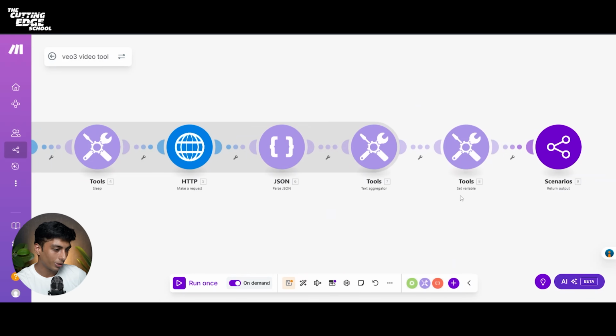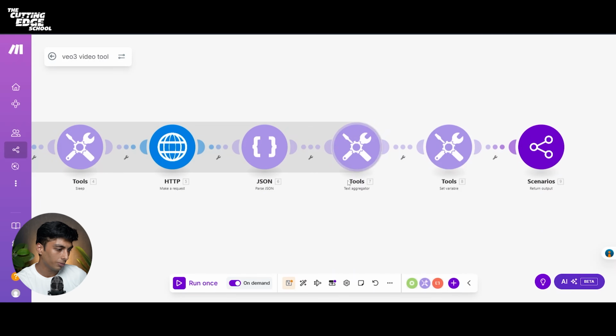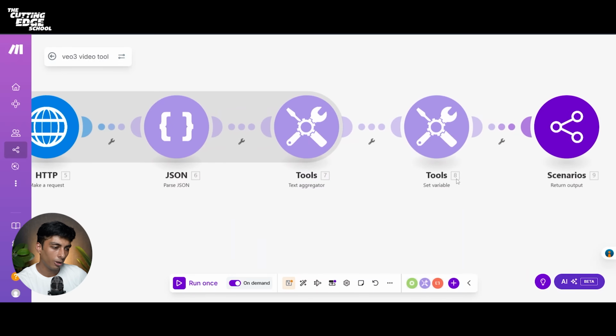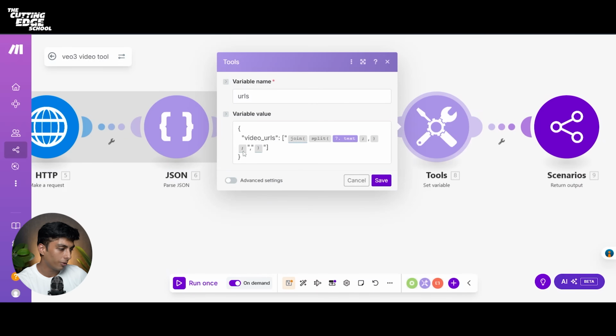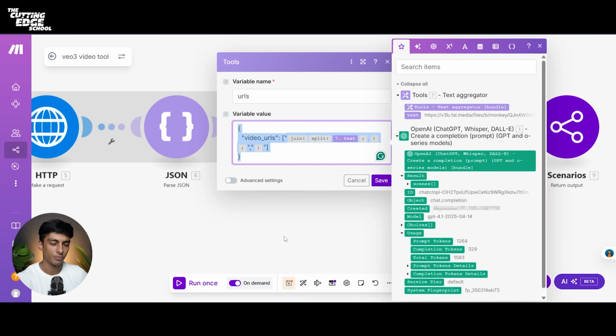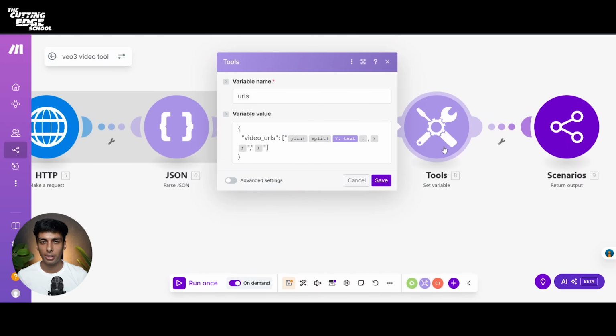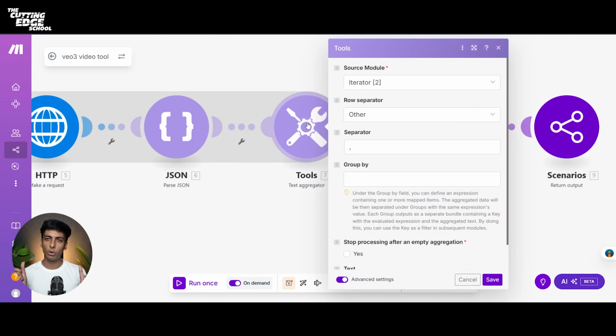So if I click on save, you can see that there is this tool option which is aggregating the text for us, and then we have a set variable option which is setting another variable for us. So these are the video URLs. If you remember why it's called the URLs, because we are sending more than one. Now we are sending more than one for this, so we'll be getting more than one URLs. Now this particular tools and aggregator part is merging those video URLs into one, so it gets prepared for our next tool, which is video merging tool, which expects these URLs combined.